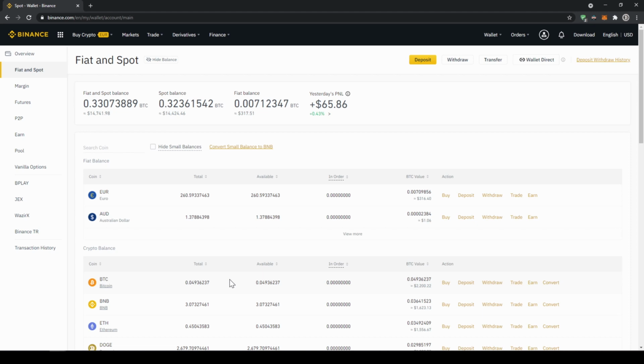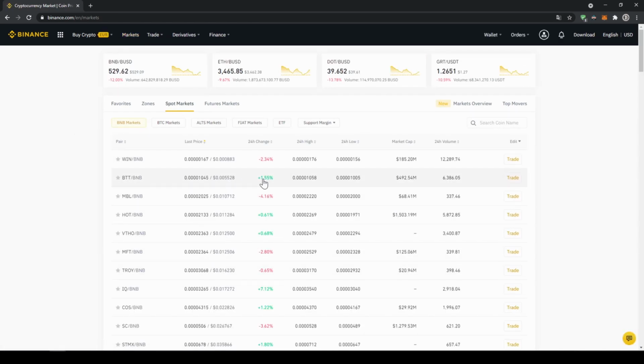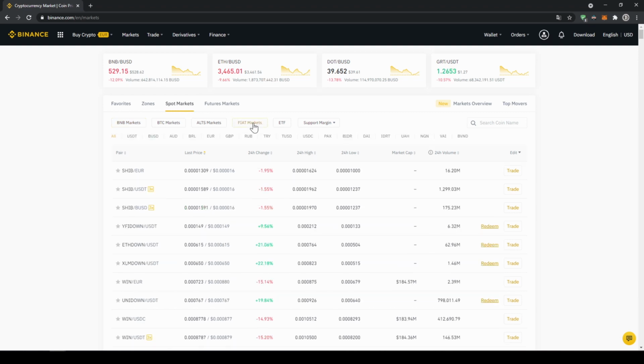To buy any cryptocurrency, we just have to click on markets right here on top. There we can see all the different trading pairs on the platform. We just have to make sure that we have spot markets selected and then fiat markets because we're trading with US dollar Tether. And then here on the right side, we can search for our trading pair.